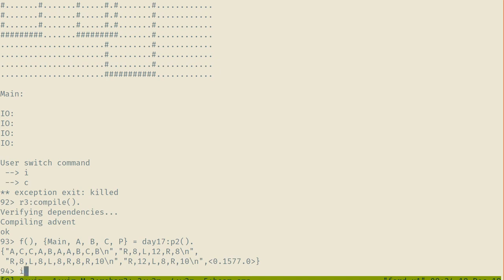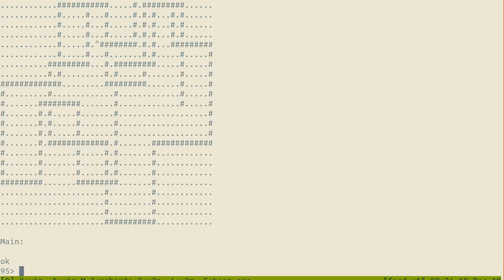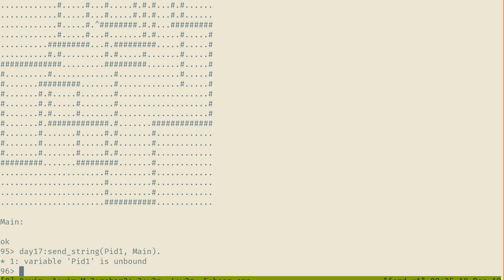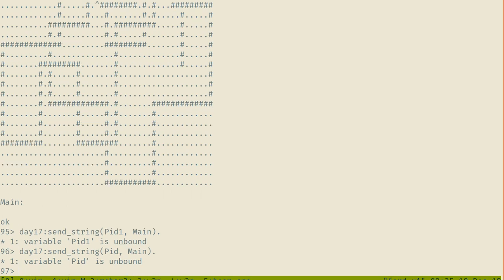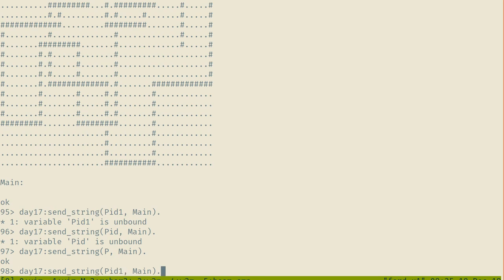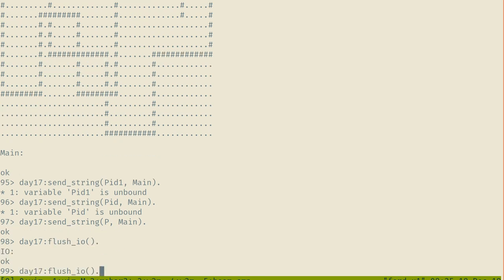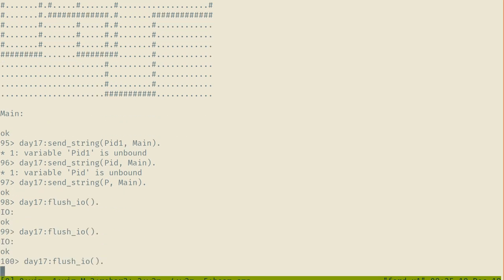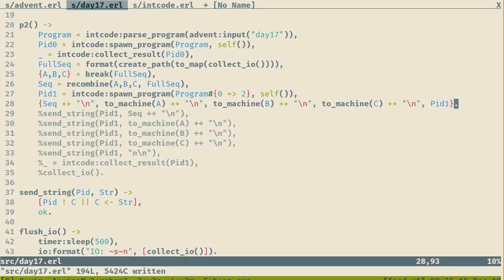So, day 17 flush IO. And there I will, day 17 dot send string to PID1. That's going to be my main program. Why did I call them just P again? Why am I always getting confused? Then if I flush the IO, I get nothing.